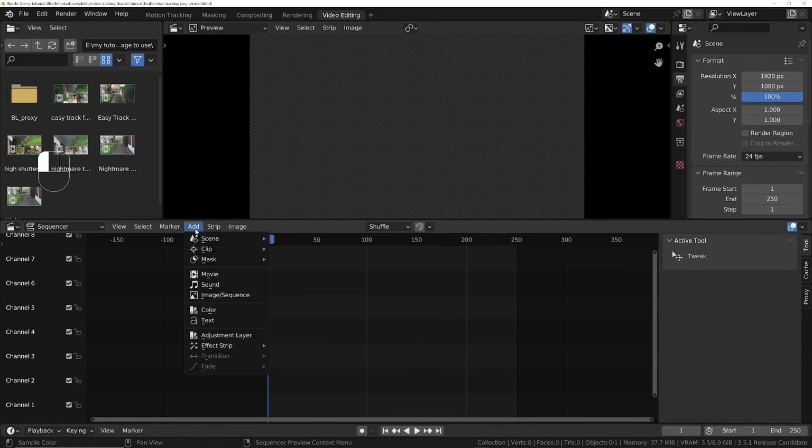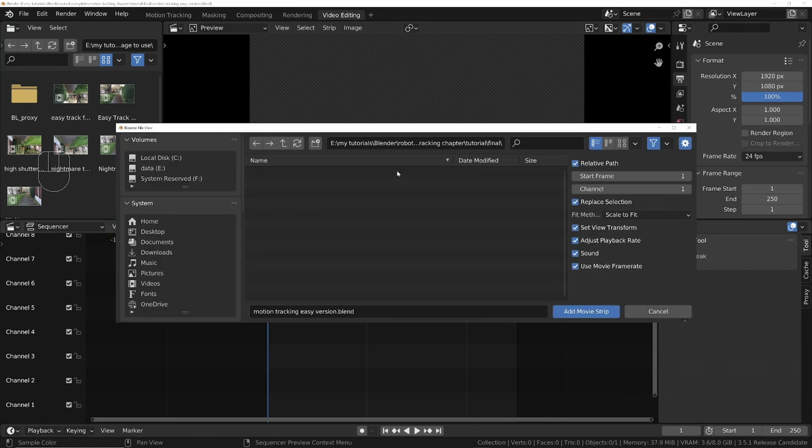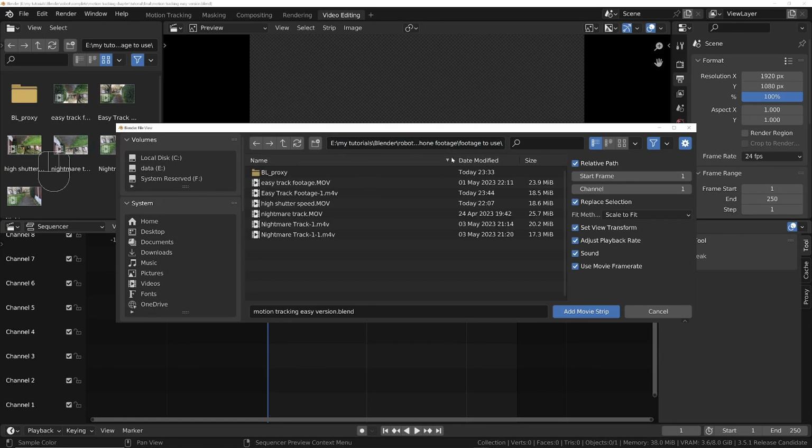So choose Add, Movie, and then you can bring in, just navigate to the folder location where your footage is. I'm going to start off with the Easy Track footage.